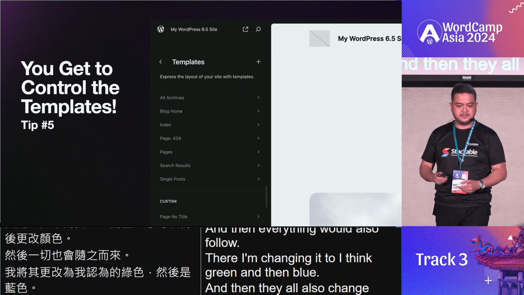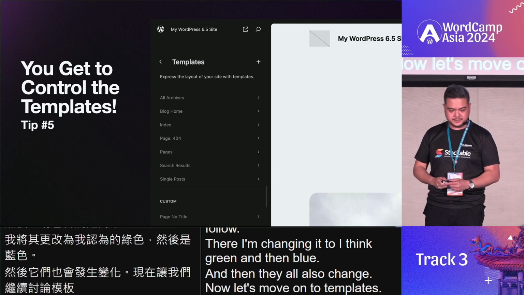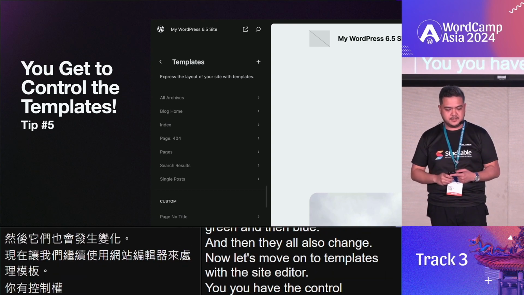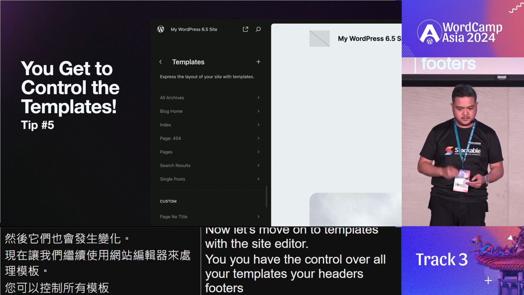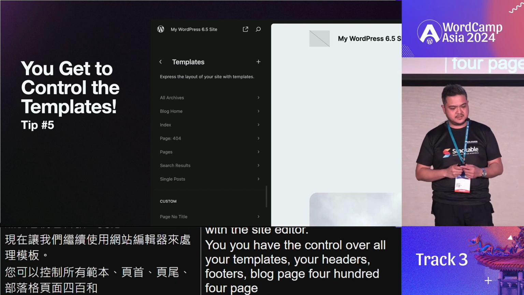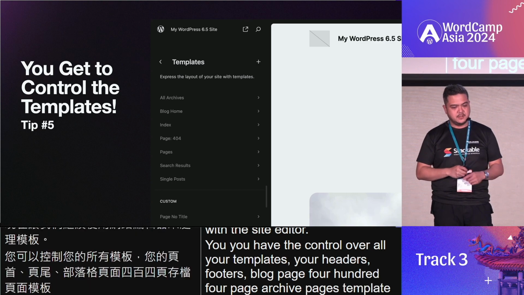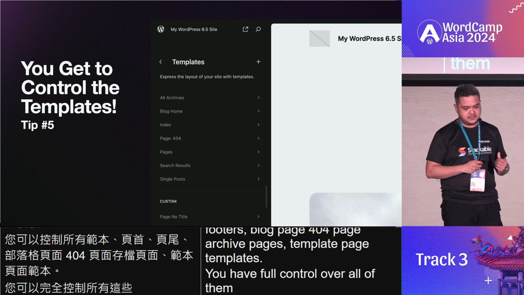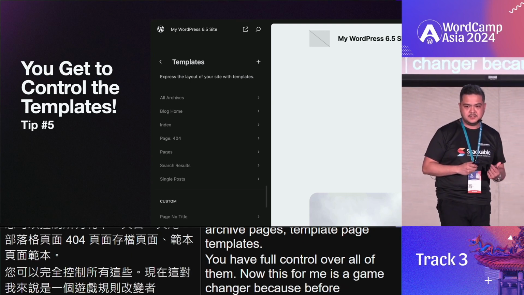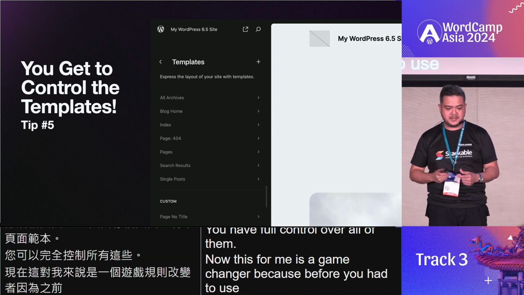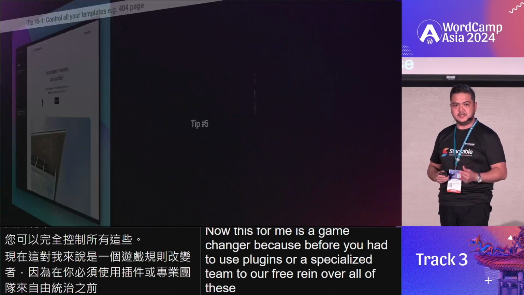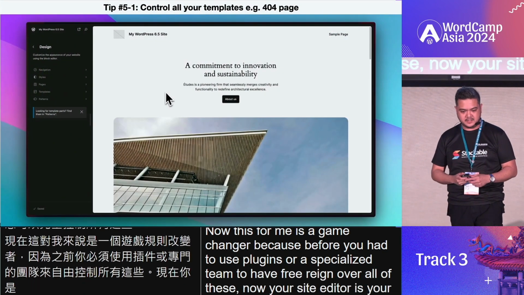Now let's move on to templates. With the site editor, you have control over all your templates. Your headers, footers, blog page, 404 page, archive pages, page templates. You have full control over all of them. Now this for me is a game changer, because before, you had to use plugins or a specialized theme to have free reign over all of these. Now, your site editor is your built-in template editor.